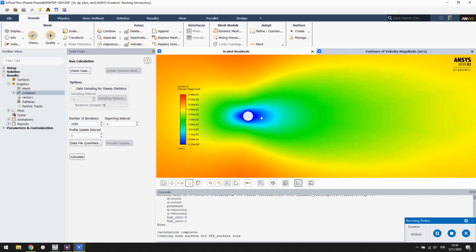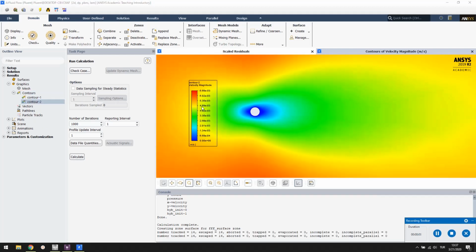Velocity on the cylinder is zero due to the no-slip condition. And there is a low-speed blue zone in its close vicinity. Let's plot the path lines, which are also streamlines for this steady flow.